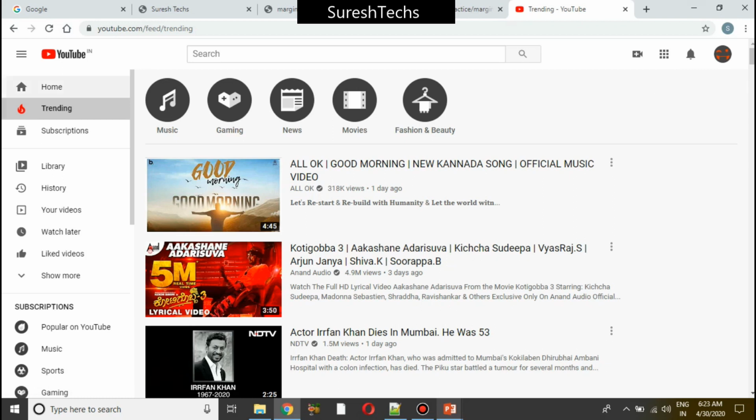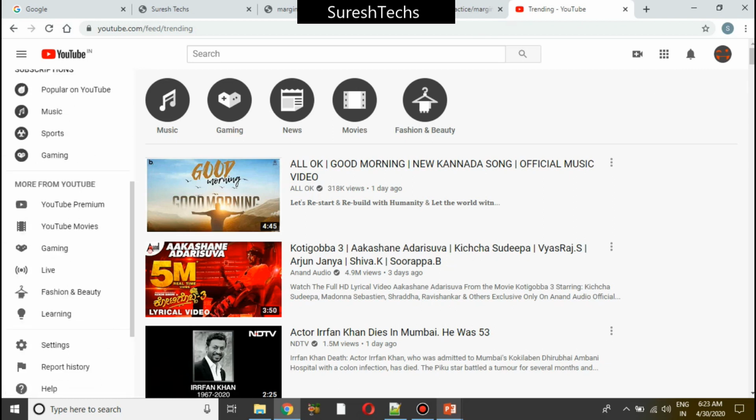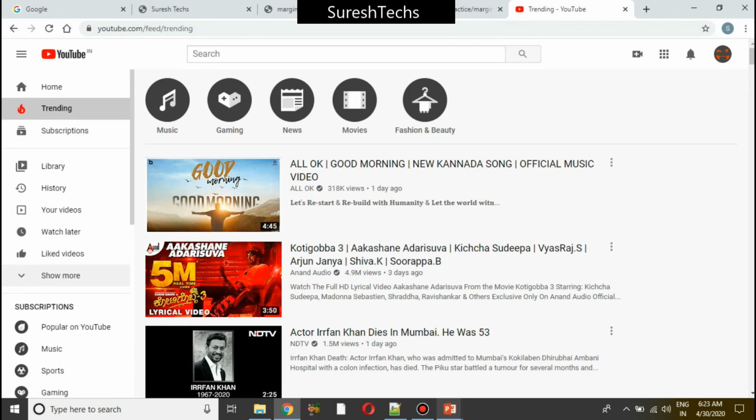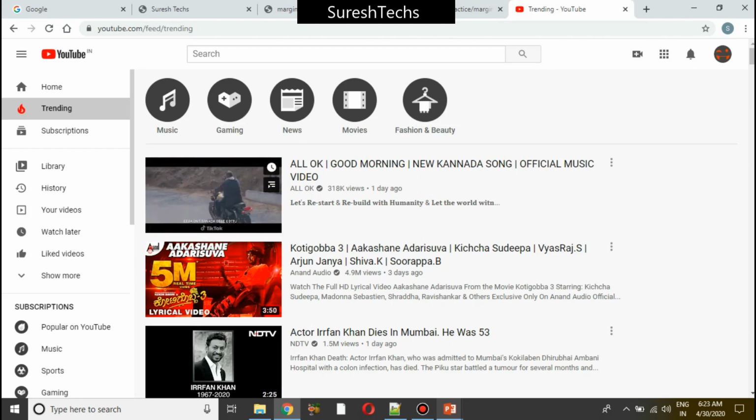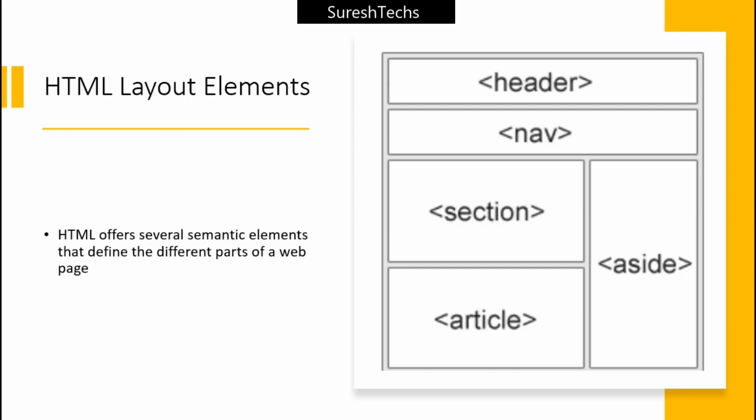Similarly, if you look at the left side, whatever you have here is part of the navigation. And wherever you are viewing the videos is part of a section. These are the different semantic elements which are part of a layout.